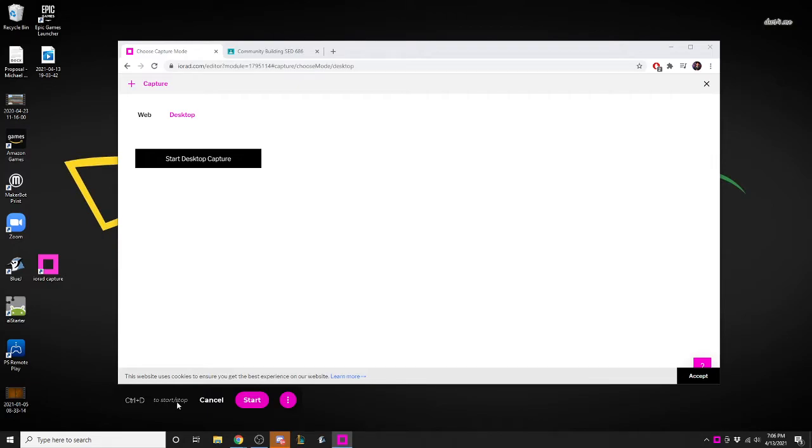Control D is to start, and there are also shortcuts to cancel and start and everything like that. So you don't have to click the start button. You can do Control D and it will start the tutorial. So what we're going to do is see how this video works and then play around with it once we're editing in web or on the desktop. So we're going to start.